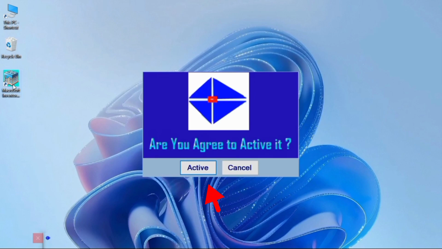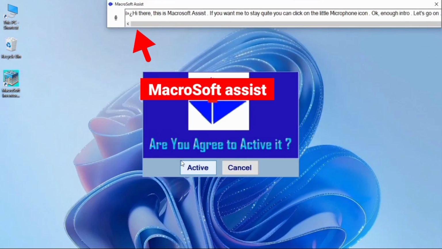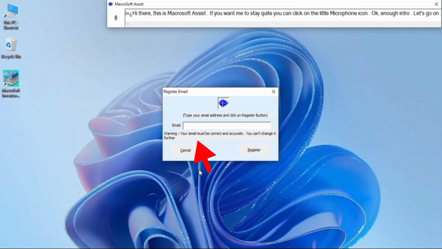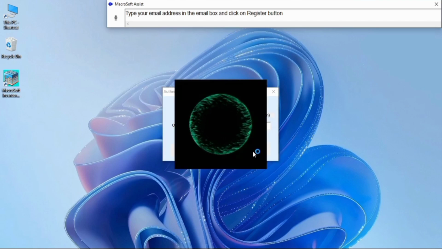Click on the active button to activate. Type your email address in the email box and click on register button. Type the OTP in the OTP box and click on confirm button.